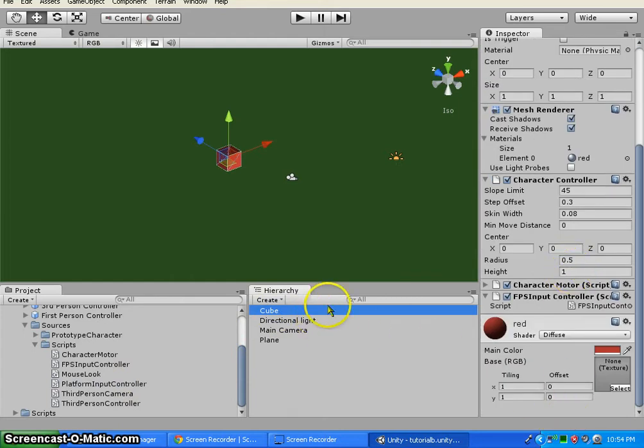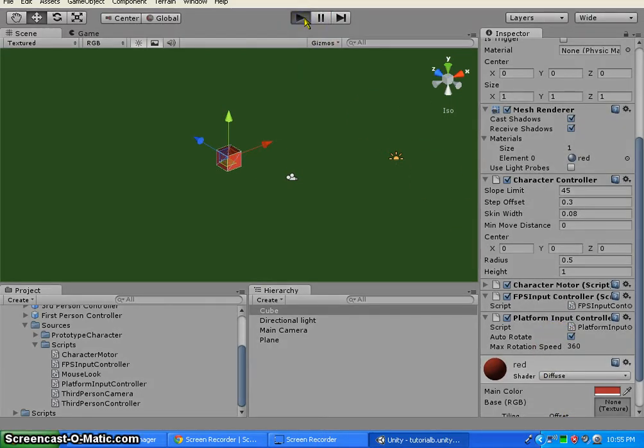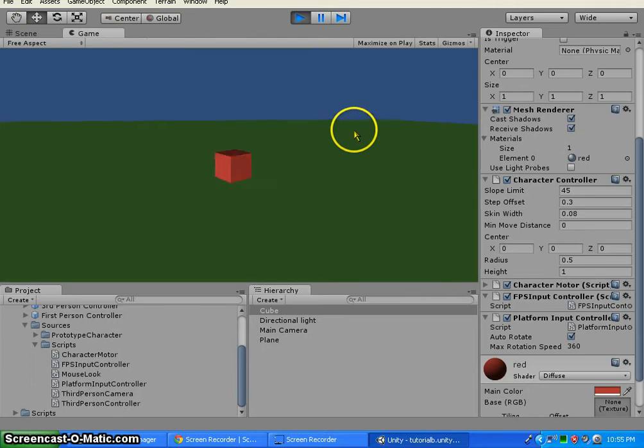So select your cube, go ahead and click and hold that platform input controller and bring it down to the very bottom. You want to bring it down to where there's extra space so you can see the little plus button. Go ahead and add it to it. And now let's click play and see what happens. Yes, now when I'm pressing forward and also the side button, we see him rotate towards that direction.